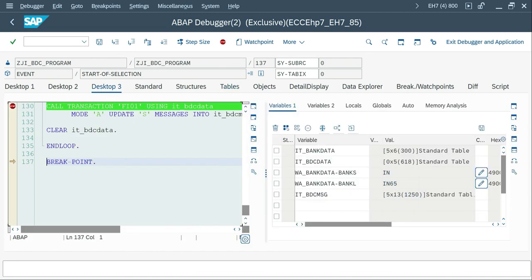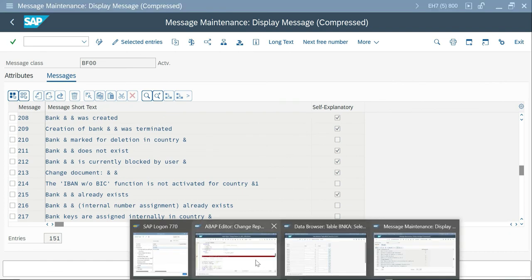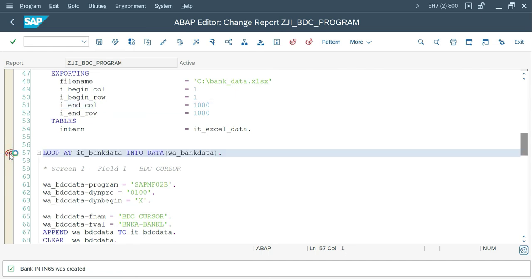Okay, so it's done, and let me execute. I don't have any write statement, so it used to go to my program directly. Now I'm going to execute again. We'll see what happens.